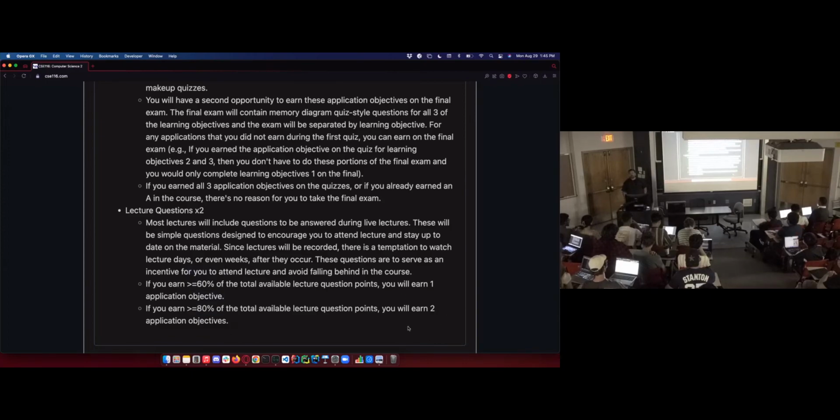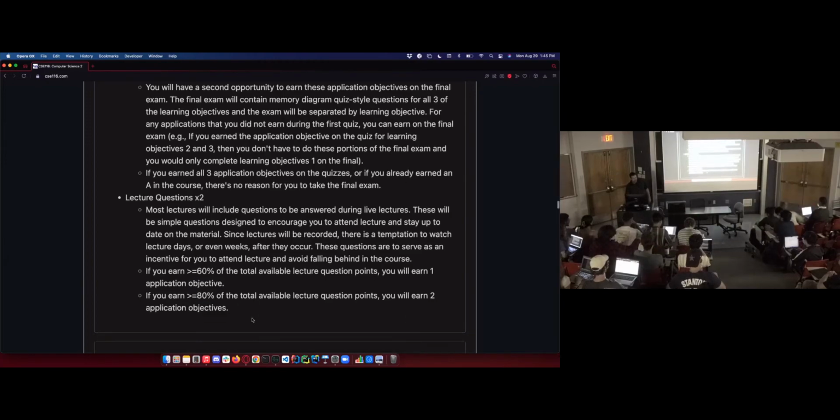Again, I don't want to be strict about it. If you have to miss 2 weeks of class even, I want you to still be able to get both application objectives there. I didn't do the math on that. Is 80%, could you miss 2 weeks?